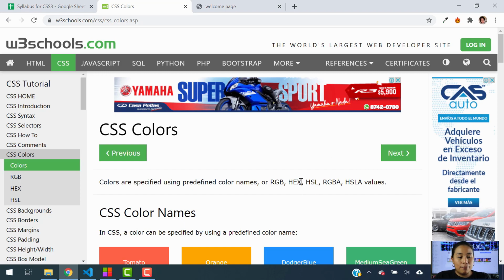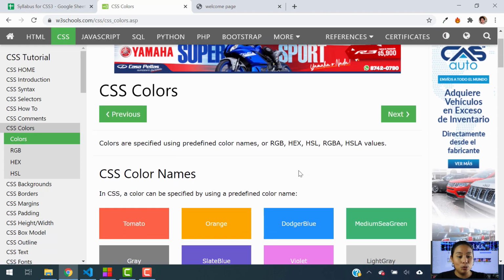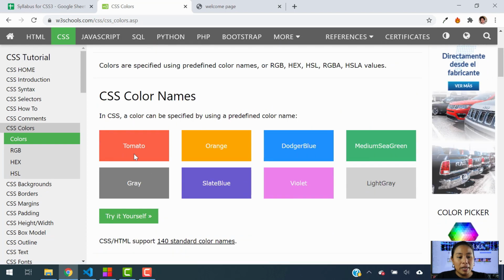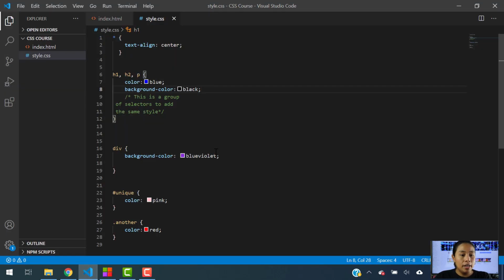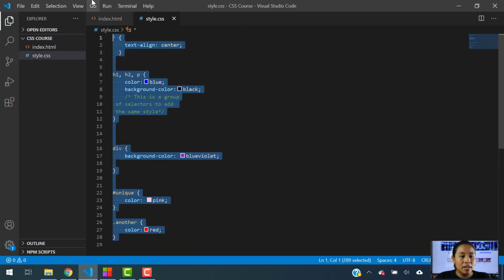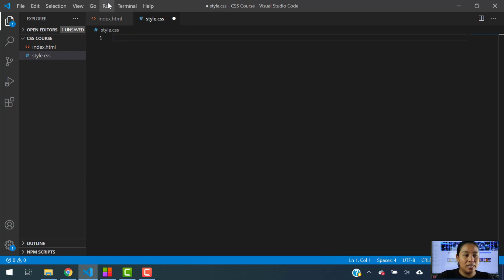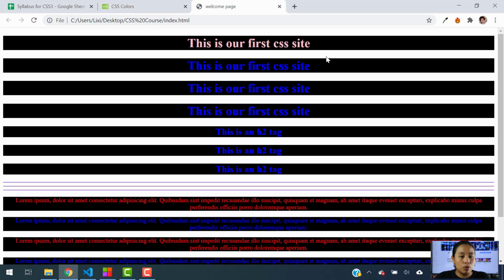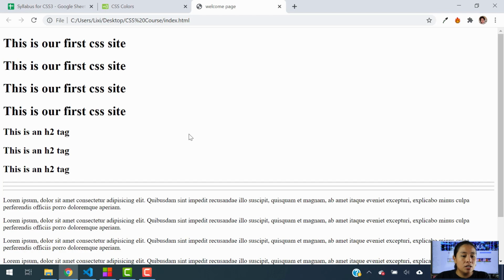Let's go ahead and take a look at the first and the easiest one to use in your CSS code, which is simply color names like tomato, orange, Dodger blue, etc. So to do this, the first thing that I want you to do is go to your Visual Studio file, and we're going to delete all the colors that we've added here so far and all the styling that we've added to this document. So select everything, and I'm going to erase this, okay? Now, I'm going to hit save, and when we go back to our welcome page and I hit refresh, you see now we do not have any type of style.